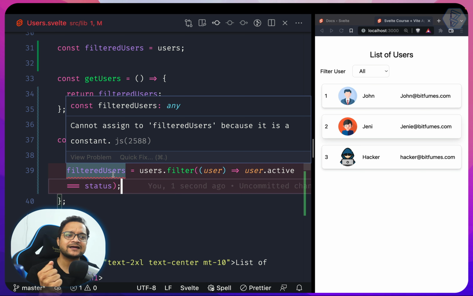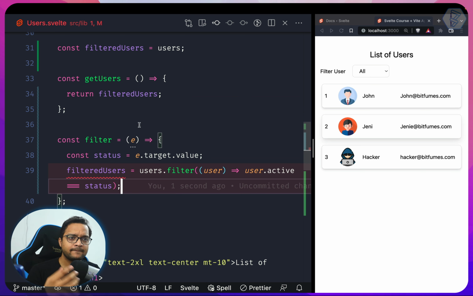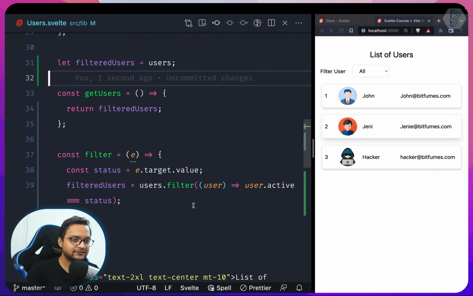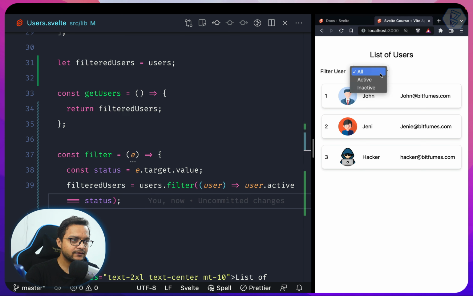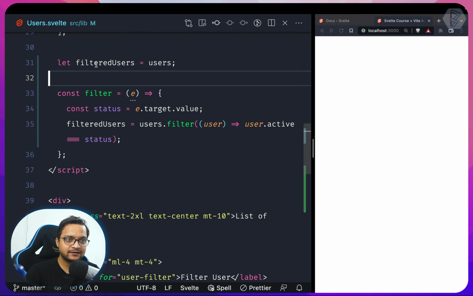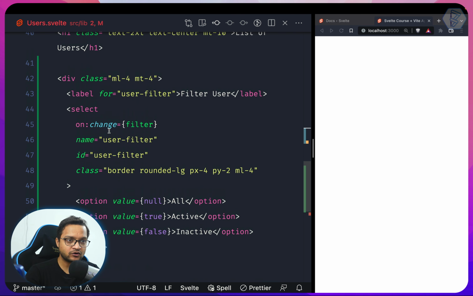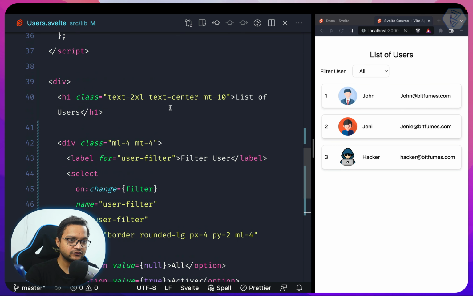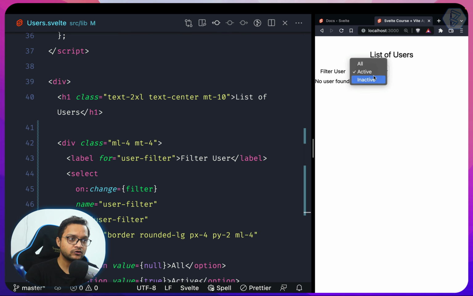It says cannot assign user because it is a constant. Yes, we have created a constant, so let's create a normal variable, and that's good. So let's say active, inactive. This is not working. So I can get rid of this get users and then loop by filtered users. So here I can say filtered users, and now I can try this, get the active one. Oh, no users found. Inactive, still no user found.